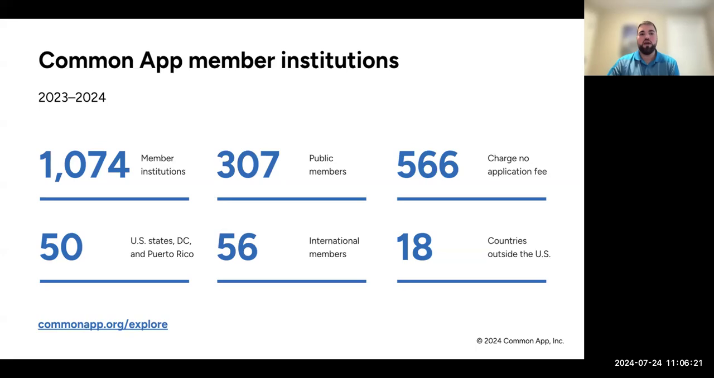We have almost 1,100 colleges and universities on the Common App application. This will increase every year as new colleges join. 307 of them are public members. 566 of them have no application fee whatsoever. We cover 50 US states, including DC and Puerto Rico, and we have 56 international members across 18 countries.